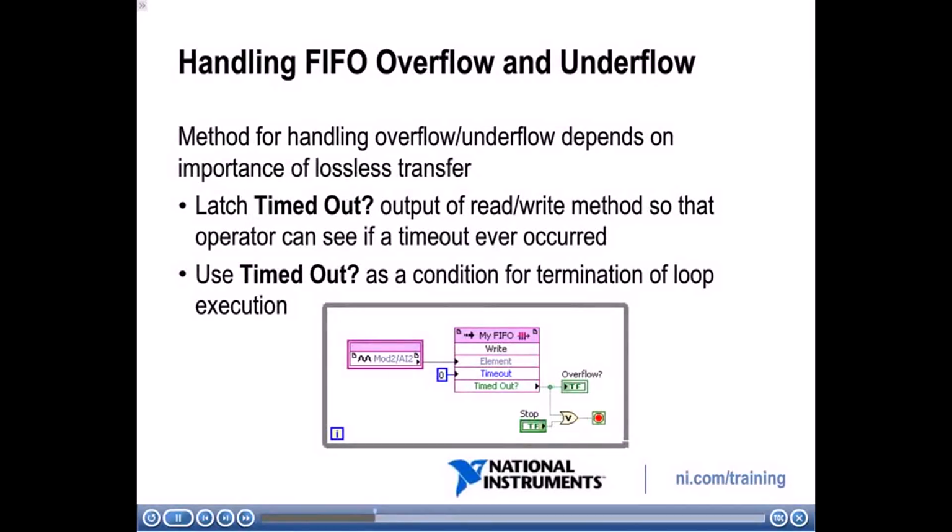So how would you handle FIFO overflow or underflow? The method for handling this would depend on the importance of lossless transfer. If you do care about making sure that every piece of data is transferred from the writer to the reader, then you would want to monitor the overflow. Let's take a look at this block diagram.